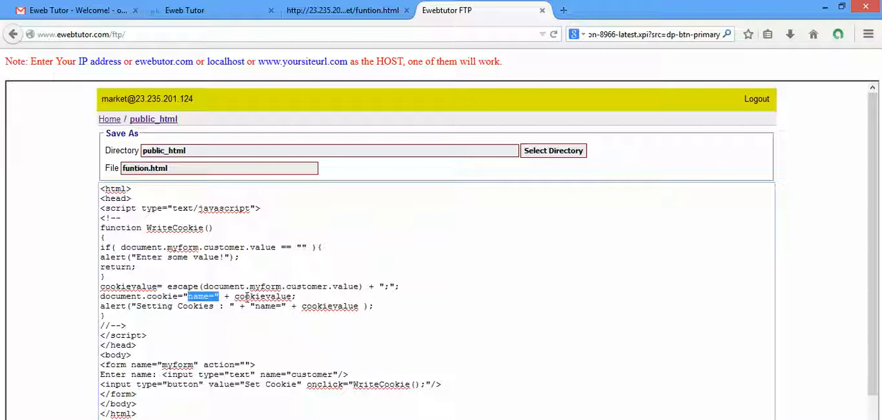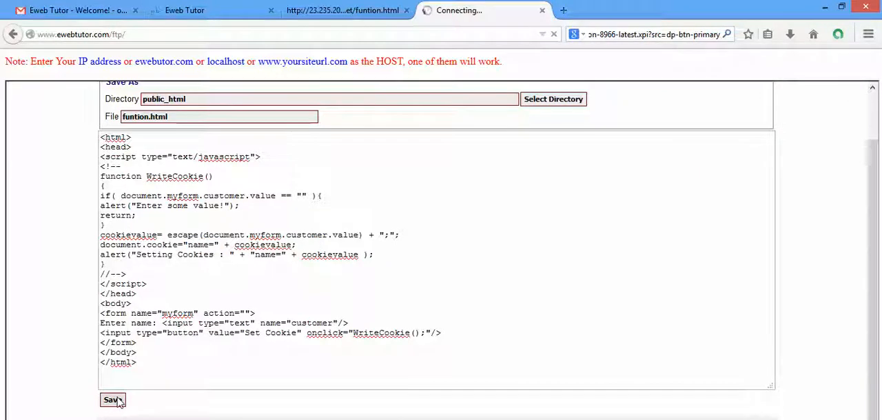Then the name is equals to the cookie value, whatever the user enters, because we have said that whatever the user enters here should be the cookie value. But when the user enters an empty thing inside the text field for the customer, you should say enter some value. So let's save this and see what happens.